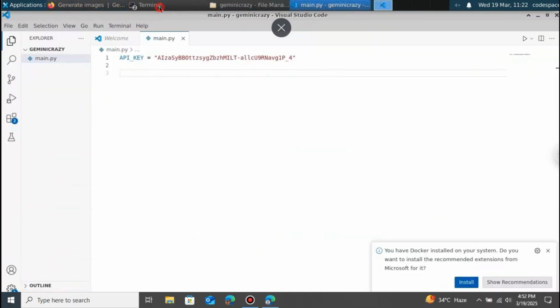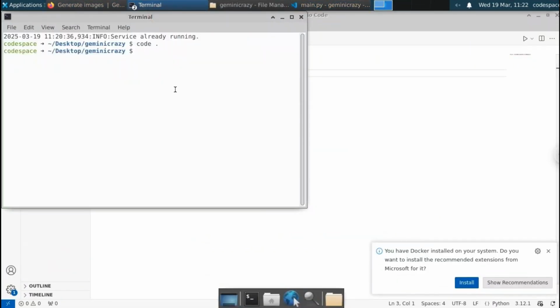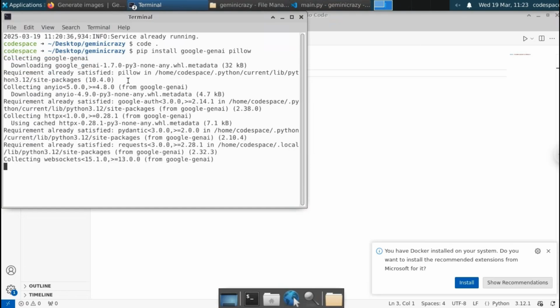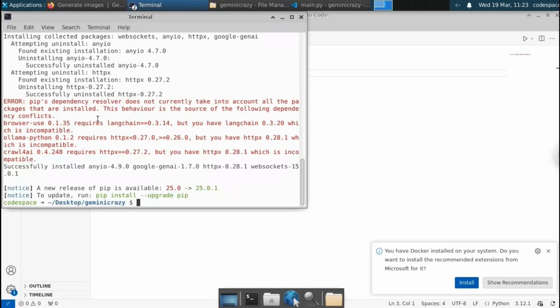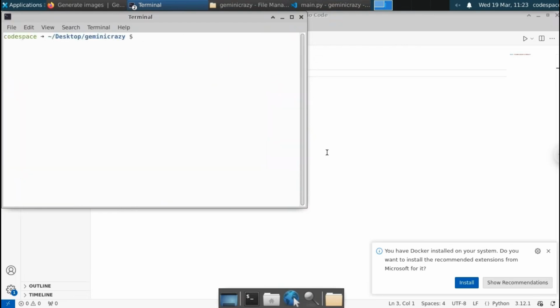So we will have to install a Python library so that we can interact with the Gemini model. To do that, open your command prompt or terminal. So let me open the terminal and type pip install google-genai. This is the package that we need. We also need pillow to interact with the image. So press enter. Here you can see the library has been installed successfully. Now let me clear the screen and minimize this.